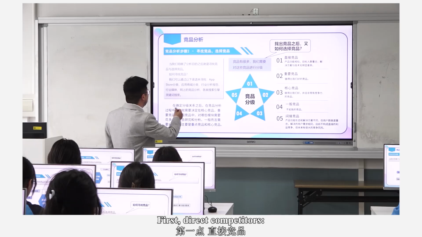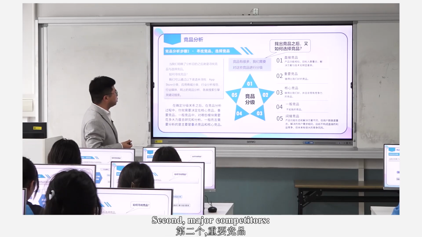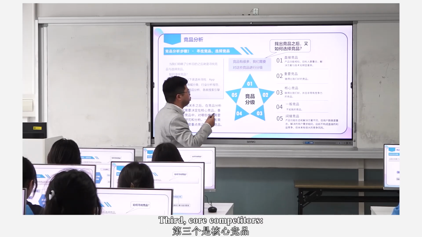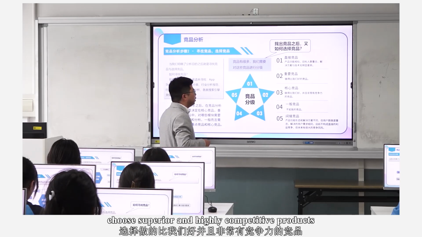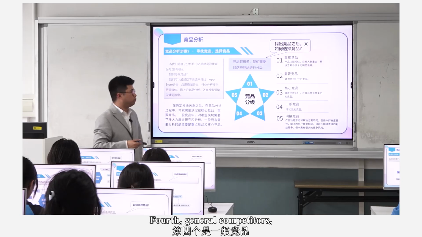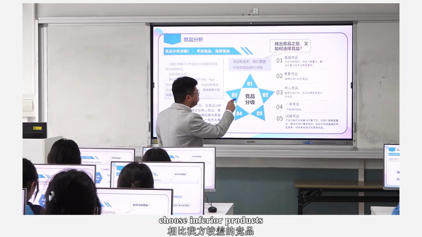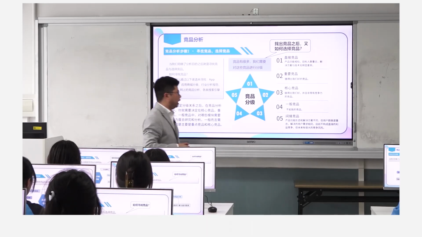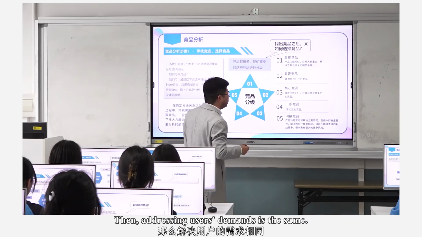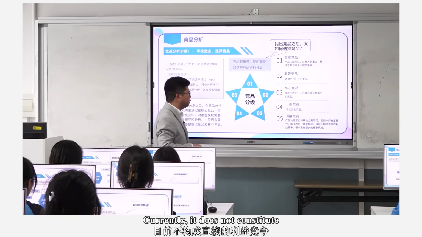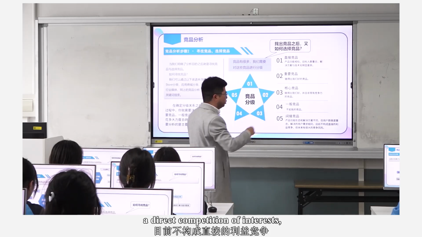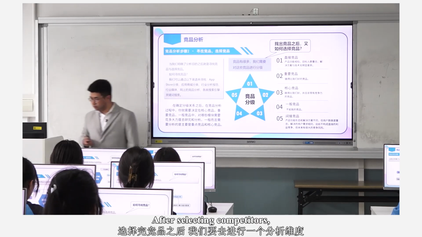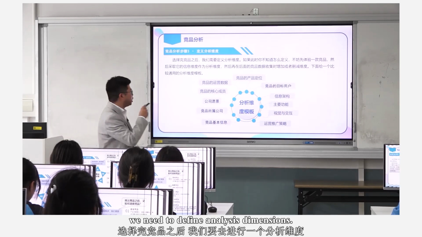First, direct competitors. Choose similar products. Second, major competitors. Choose better performing products. Third, core competitors. Choose superior and highly competitive products. Fourth, general competitors. Choose inferior products. Lastly, indirect competitors, with different functions and solutions, but same user needs. Addressing users' needs is the same. Currently, it does not constitute a direct competition of interests, but in the future, there will be a potential competitive risk. After selecting competitors, we need to define analysis dimensions.